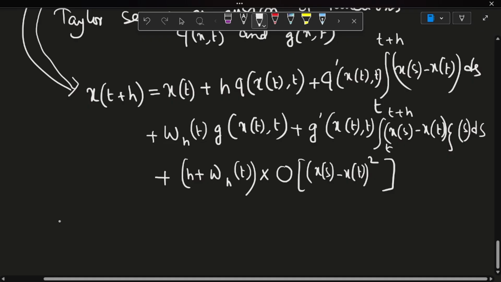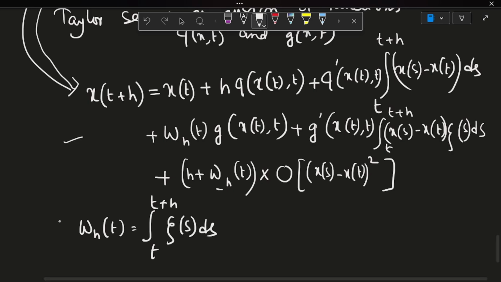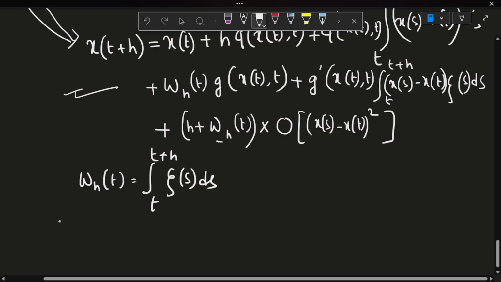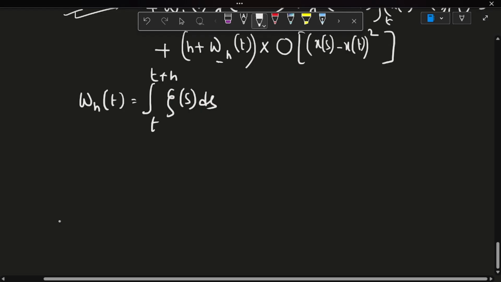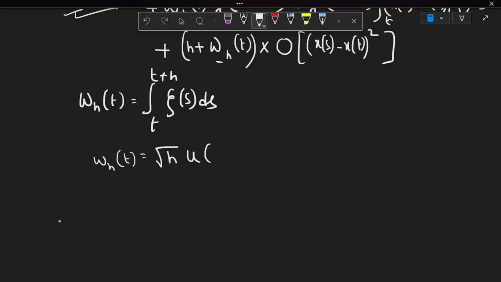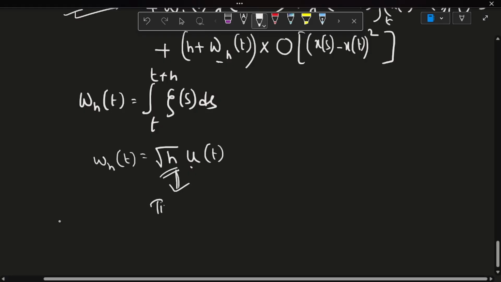So what is this omega(h,t)? It is written as the integral from t to t plus h of xi(s) ds. You can try to prove this, but this is how x at t plus h will evolve. Now if we incorporate the properties of this Gaussian noise, one can write this omega(h,t) to be root h times u(t), where h is the time step, which you know.